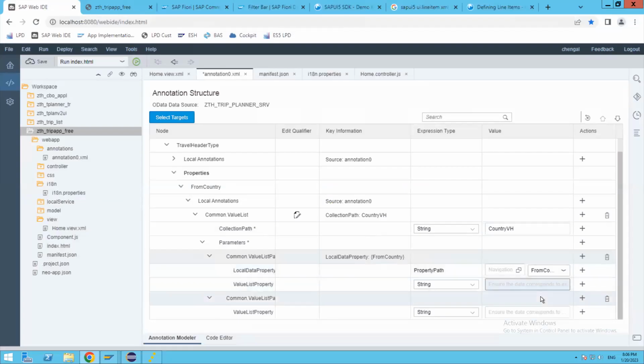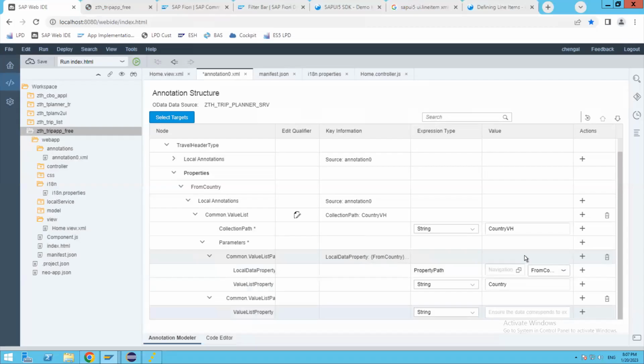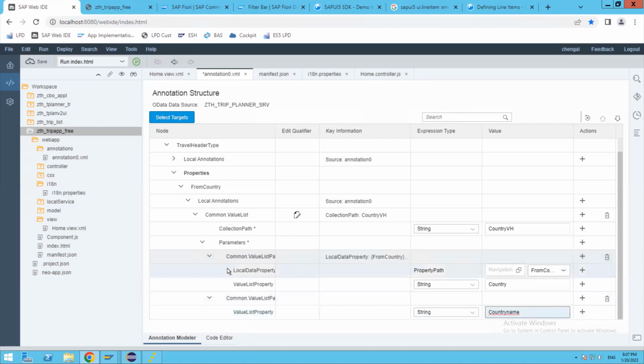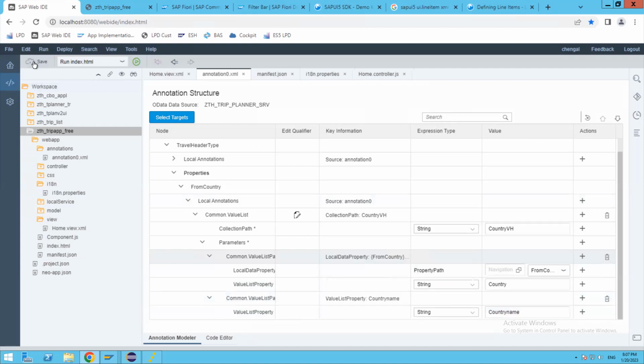Let me copy this one and paste it here. And the display only property goes along with the country and displays the country name here. So the display only property is going to be country name. I don't want my country name to be sent back onto the main page or the selection screen where once the user selects. I want only country to be populated back onto the screen. That is what this configuration says. And let me save this one. So my changes are saved here.